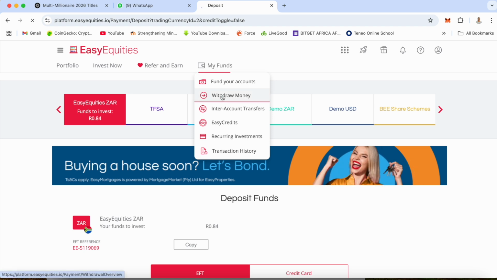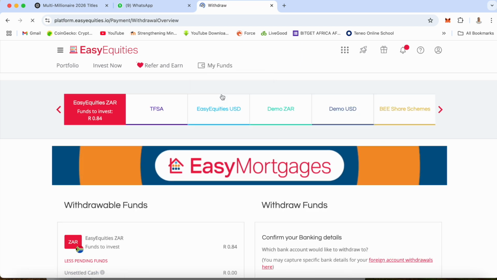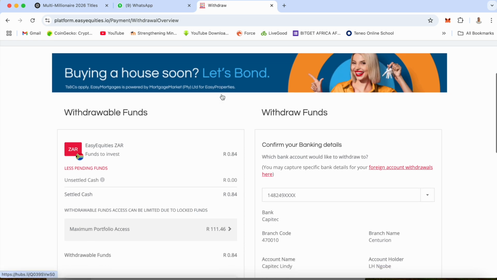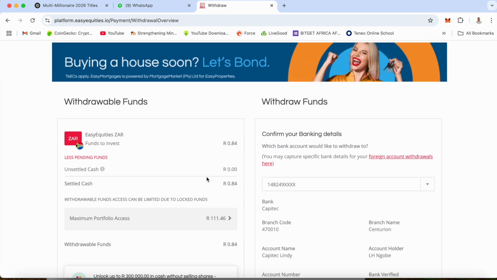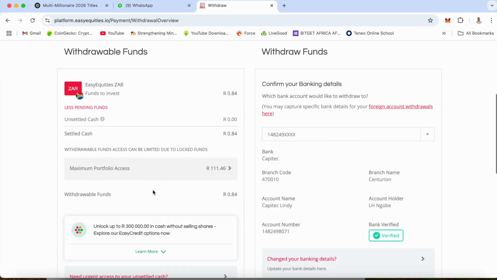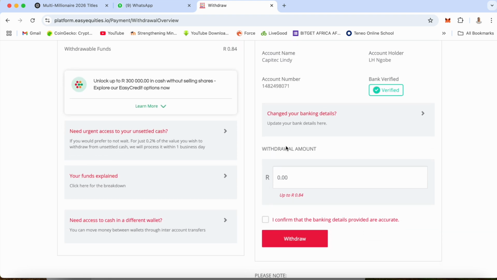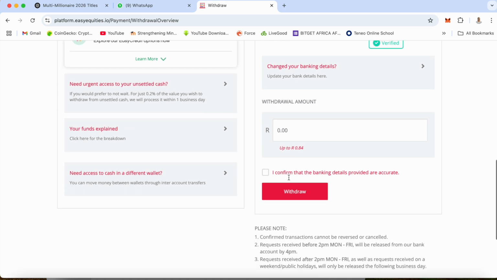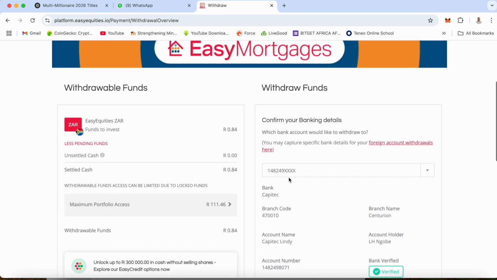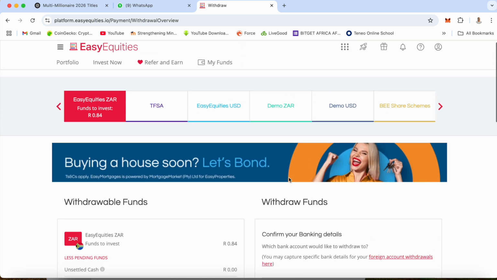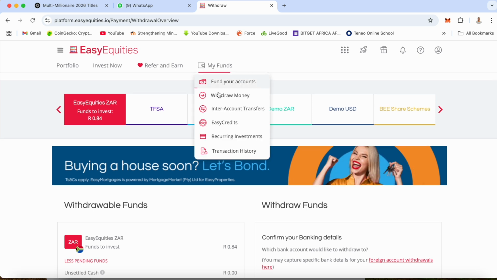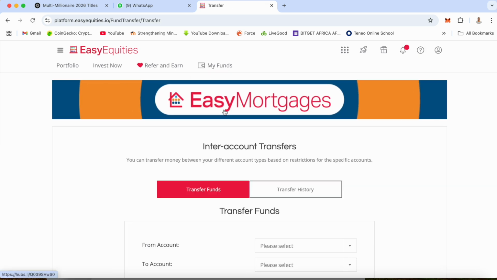When you want to withdraw the money, let's say you made profits, you bought shares, they were cheap, and now the value went up, you can just easily withdraw. All you do, you add your banking details. Mine is already added and verified, but you can also add. You will see a link which says add your bank account. Then it will be verified. So this is how you actually withdraw from here. But maybe we'll do another video showing you.